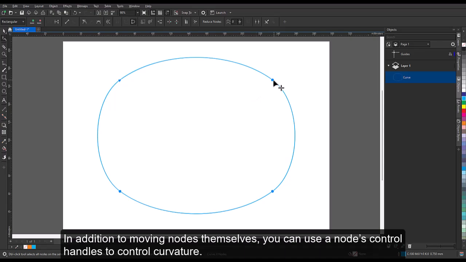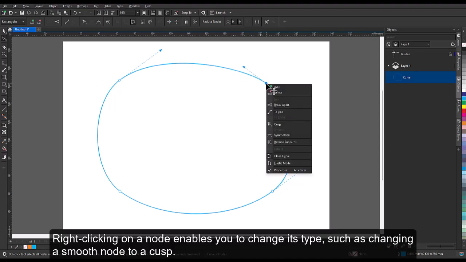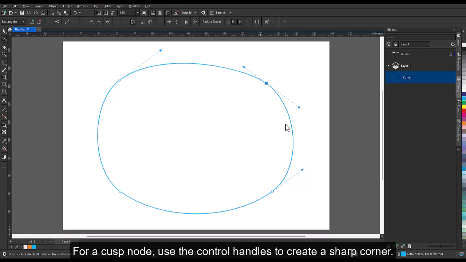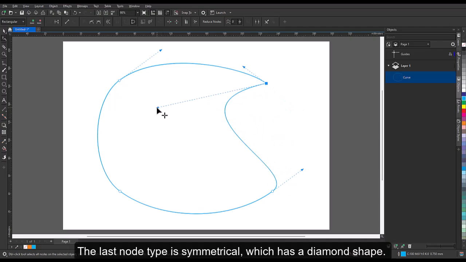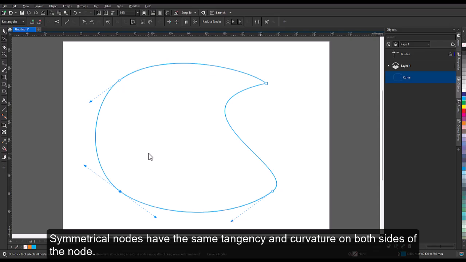In addition to moving nodes themselves, you can use a node's control handles to control curvature. Right-clicking on a node enables you to change its type, such as changing a smooth node to a cusp. For a cusp node, use the control handles to create a sharp corner. The last node type is symmetrical, which has a diamond shape. Symmetrical nodes have the same tangency and curvature on both sides of the node.